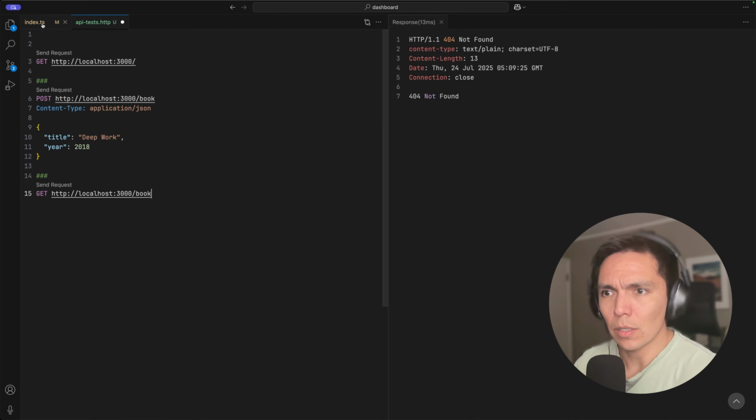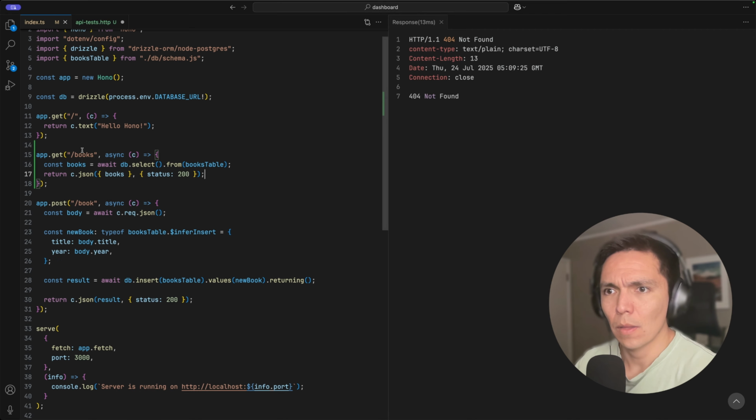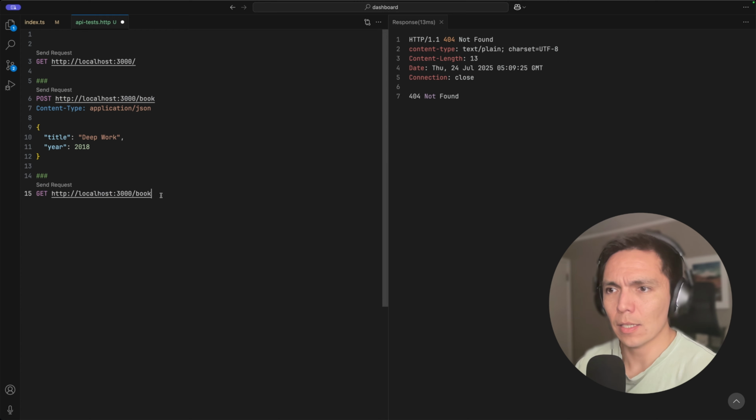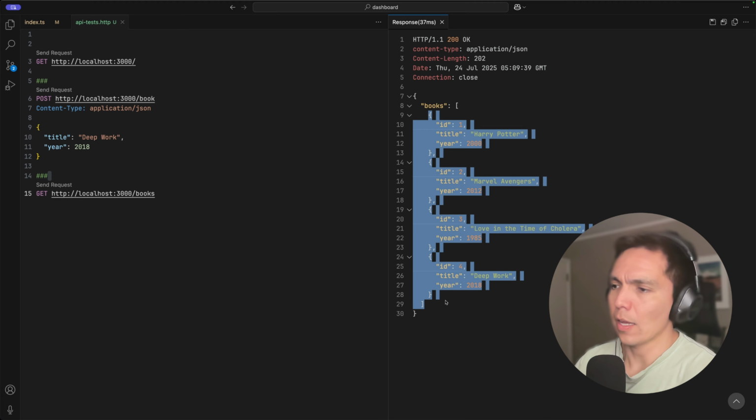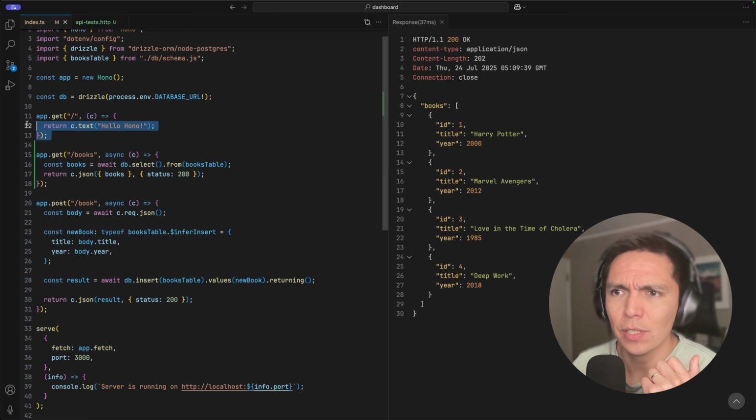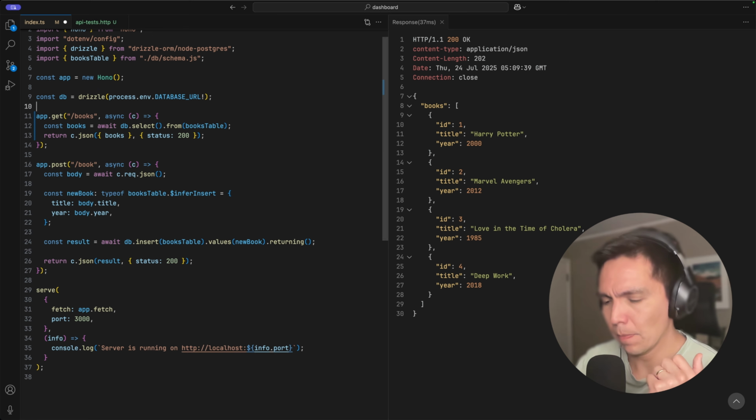What's the issue here? Get book. Oh, I'm missing the S at the end of books. Try it, and there we go. We have all the books in the database. Looking good. Let's just get rid of this one. We don't need it anymore.